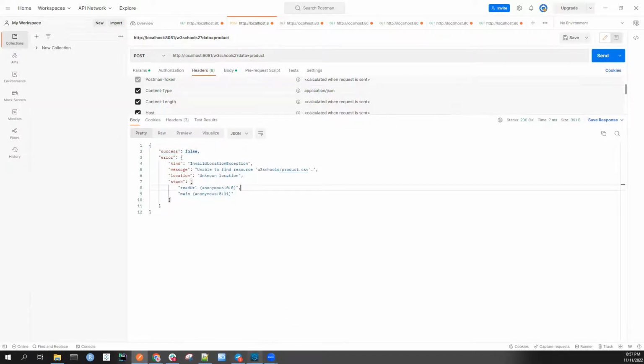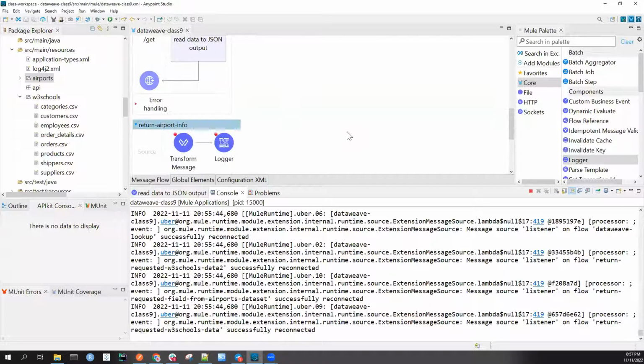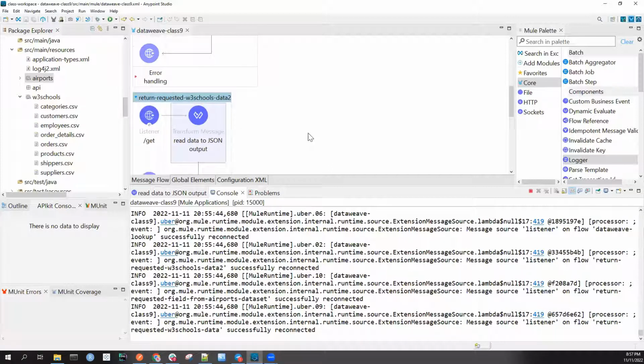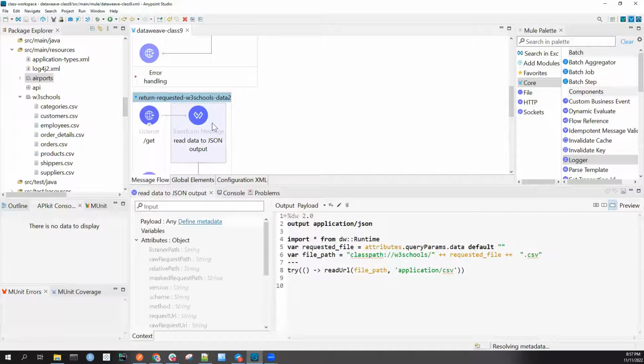Now, not only try, we can also use or else try, or else, and so on. You can see in the documentation, we have try, or else try, or else. So try this one. If that doesn't work, try this one. If that doesn't work, try this one, or else do this one, kind of handling errors. So here, I will change this to JSON, for example, I will make it an error. So copy paste this as is.